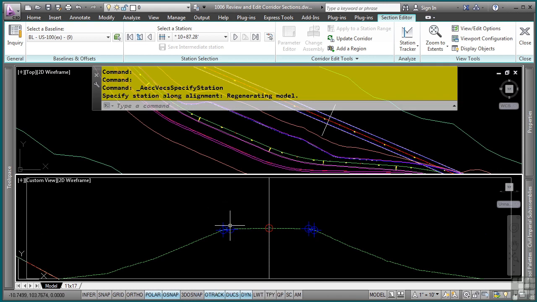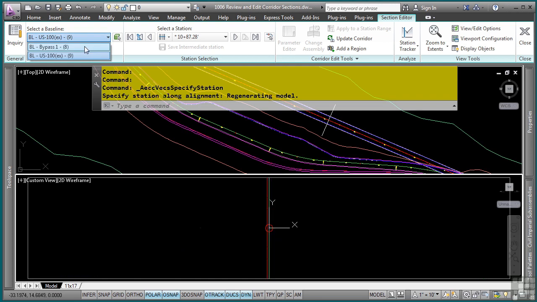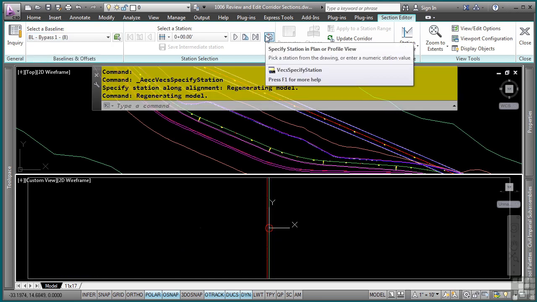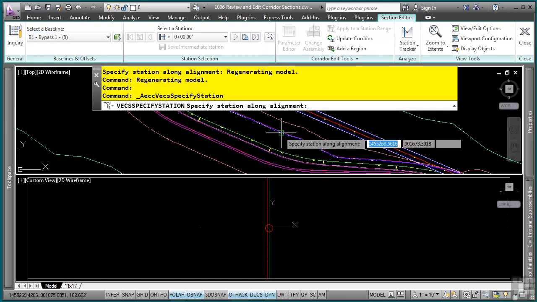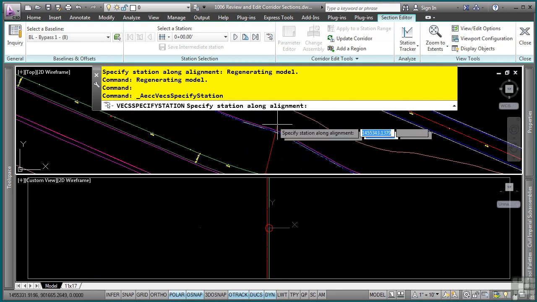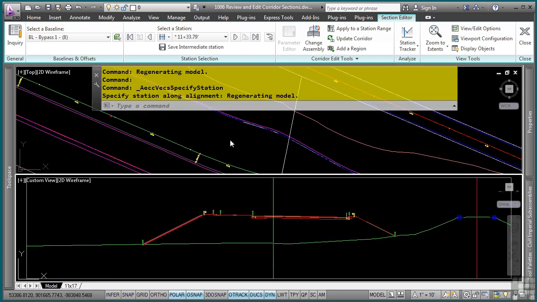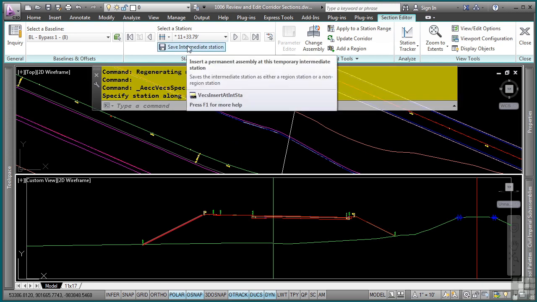Notice how nothing's appearing. The reason nothing is appearing is because I had selected the wrong baseline. So let's go back to the correct baseline, and then we'll pick the correct station. All right, so let's go ahead and pick this one here. Now, because this station is actually not a true modeling location, you'll notice that the Save Intermediate Station appears.